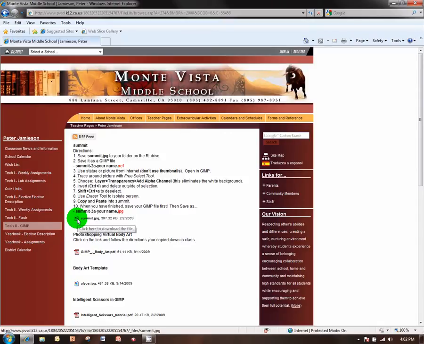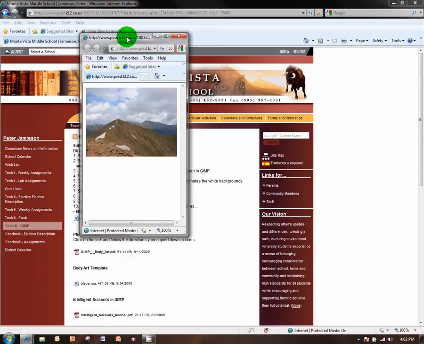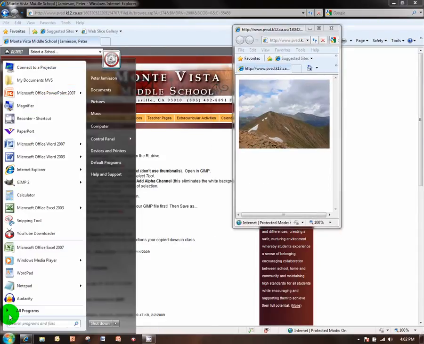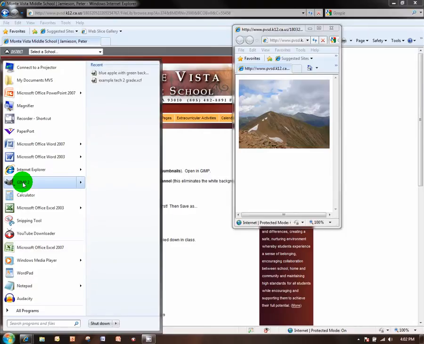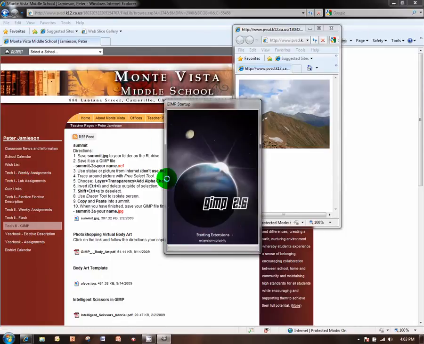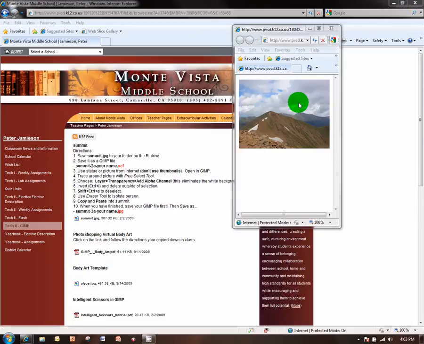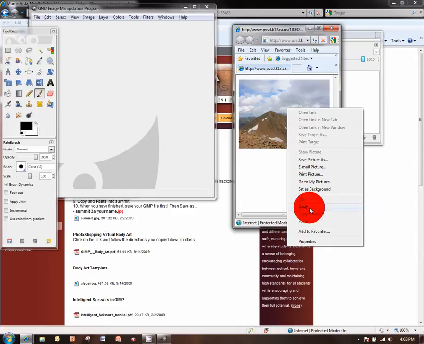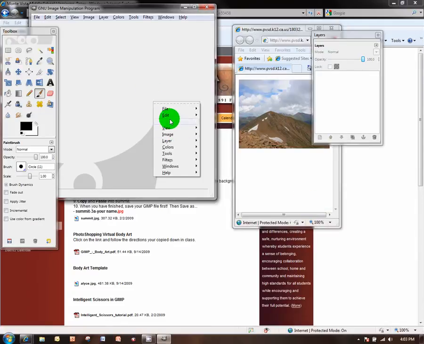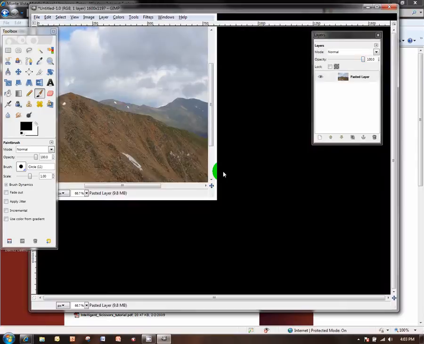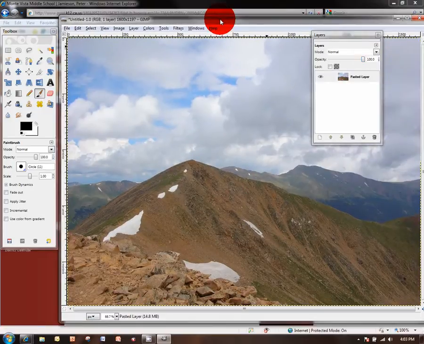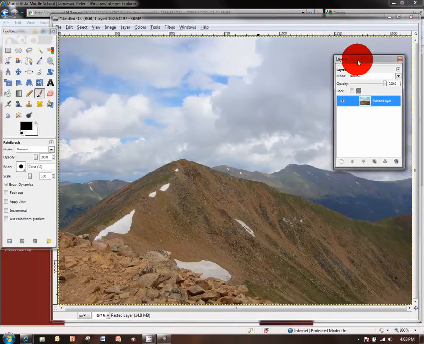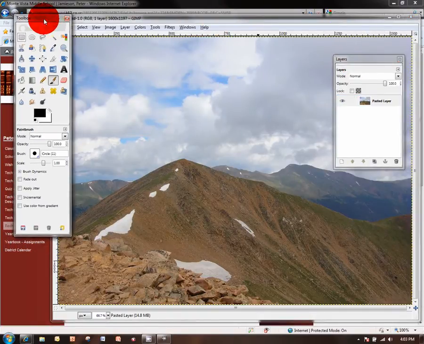Now, I figured out an easier way to put things onto GIMP. So just open the Summit picture. Okay, it's going to open right there. Open GIMP. And what you can do is just right-click on the picture, and you can do this on any internet picture because this is on the internet, and then copy and go to GIMP, right-click, and edit, paste, and voila. There you go. It's already in GIMP. Notice that my layers window is open. That's important. My GIMP toolbox is right here.